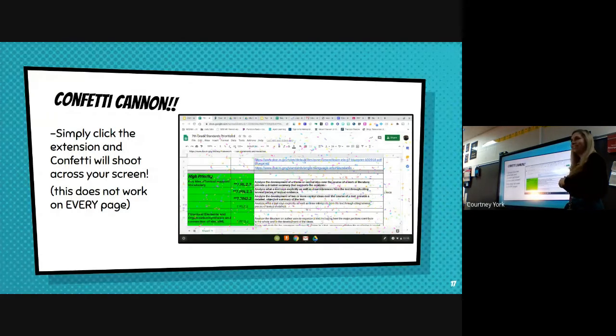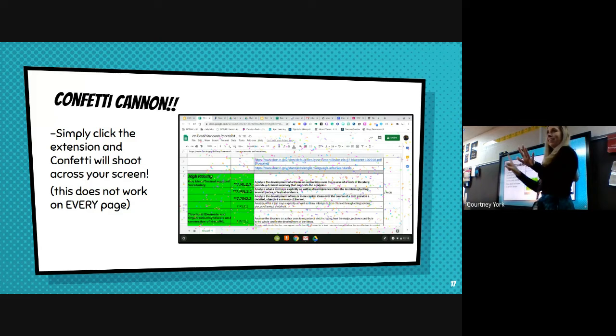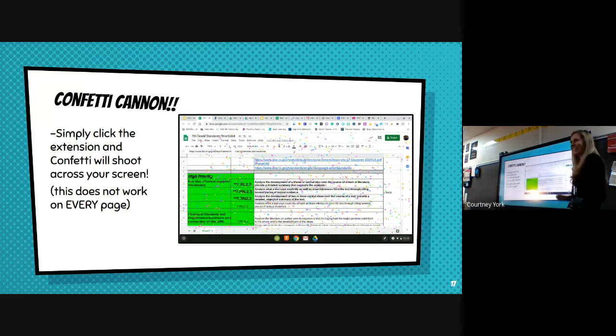Confetti Cannon. If you haven't seen your students using this, or me, it's so much fun. My son, even last night when I was making this, he came over to the computer, was like, hold on, Mom. And then clicked it. He's like, you're doing a good job. He gave me the confetti.